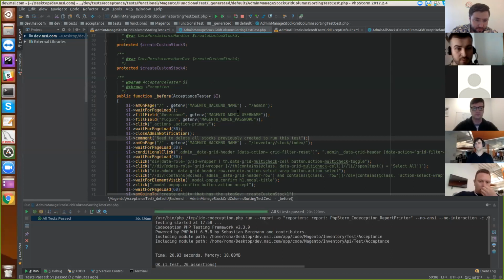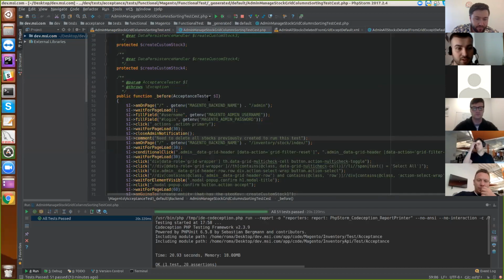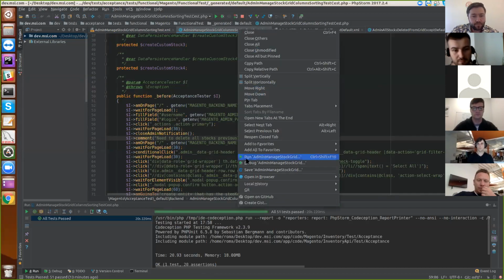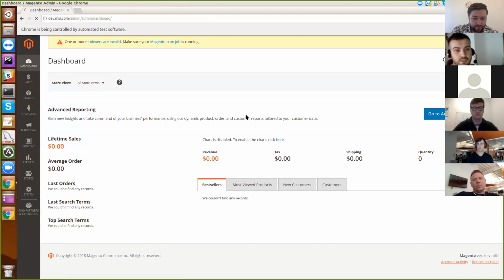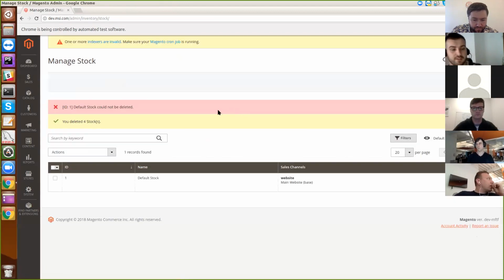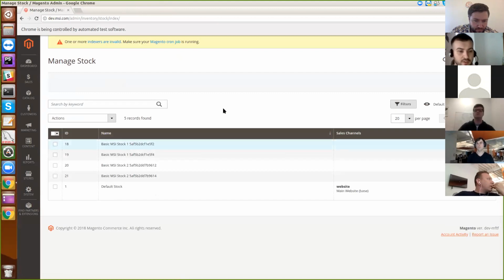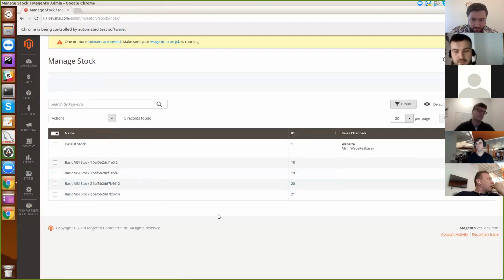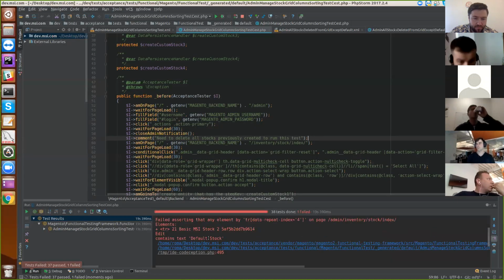It's this one. The code is similar to the test. So run the test. First of all, we are logging into Magento admin. Then we are going to the stock grid. First of all, we are deleting all stocks, because we need only our stocks to check whether they are in a good or bad position. So, oops.